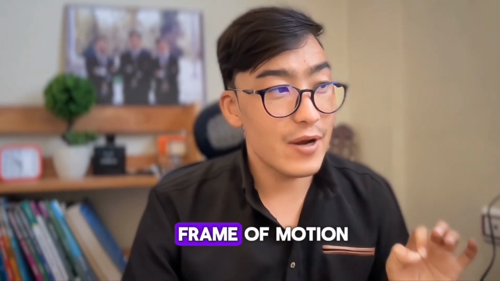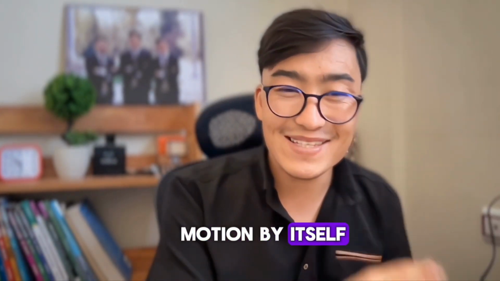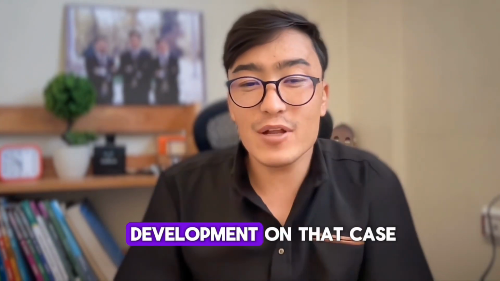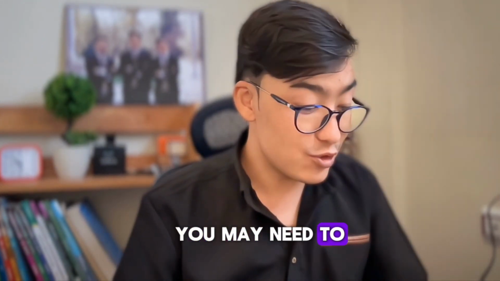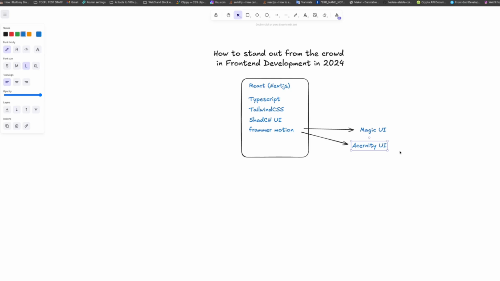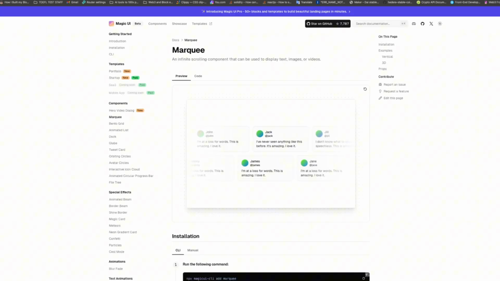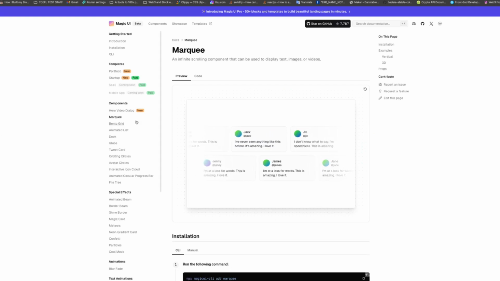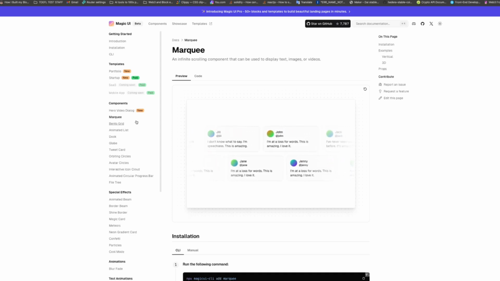Within Framer Motion, you can do it with Framer Motion by itself, but if you want to speed up your development, in that case you may need to take a look at these components, okay? Magic UI, and the second one, Aceternity UI. What are these? Magic UI and Aceternity UI are, again, component libraries, I can say. It's not going to install anything to your website, it will just install Framer Motion under the hood. They work the same way that ShadCN UI works. This is built on top of Tailwind CSS and Framer Motion.